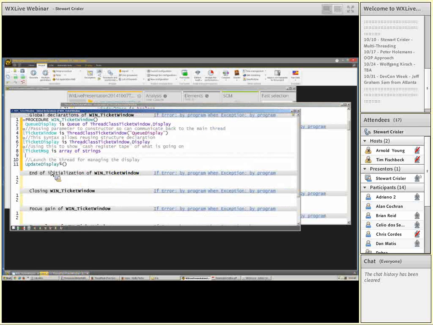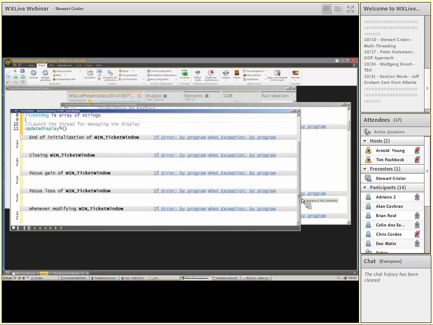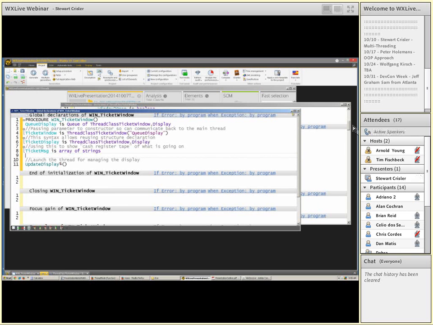And then right down here, I launch a thread for managing the display. Now this thread is not part of the class. It is part of the window. And it is a procedure, a local procedure for the window.